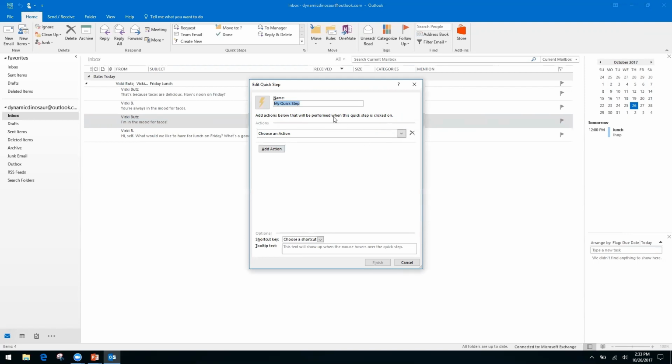Another good one you can do, and I will just show real quick, is sending it to a folder. I have to give this one a new name. We'll just call it folders. Choose an action, move to folder. Choose a folder. I don't have any folder set up, so I think it's going to make me add a folder first, which I'm not going to do just now.